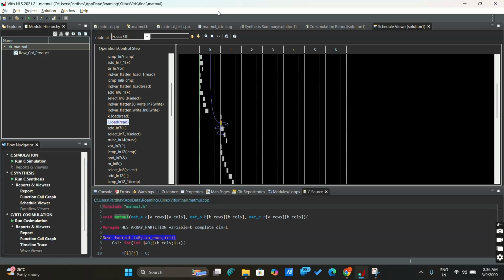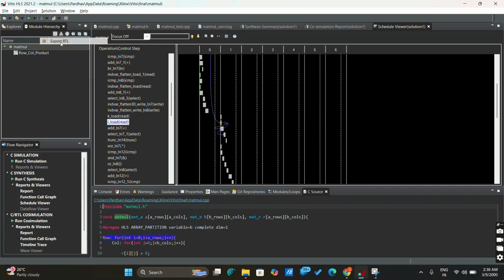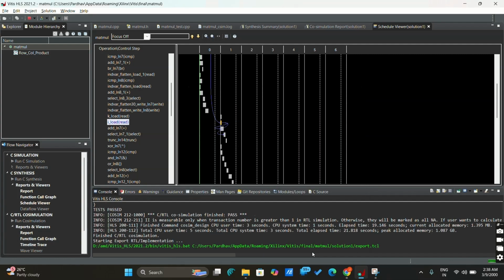Now the last thing is to export this file. Just go to export RTL and click here. Now this is the display name. I am writing in such a way that if my lab name is something, I mention that lab name here. I am going to click OK.